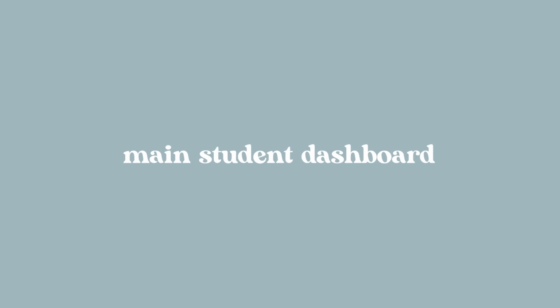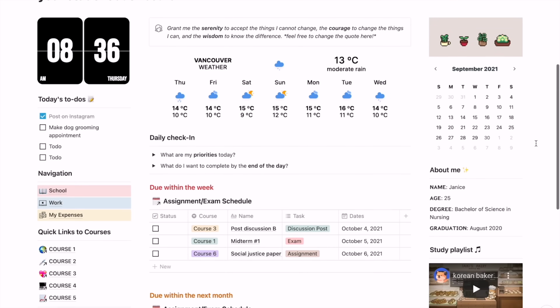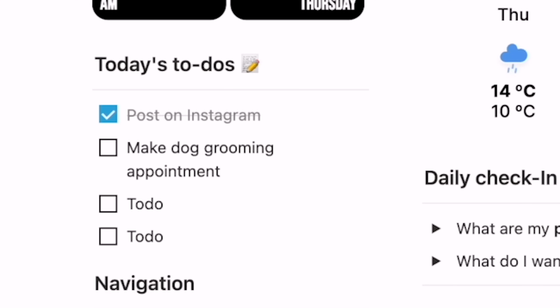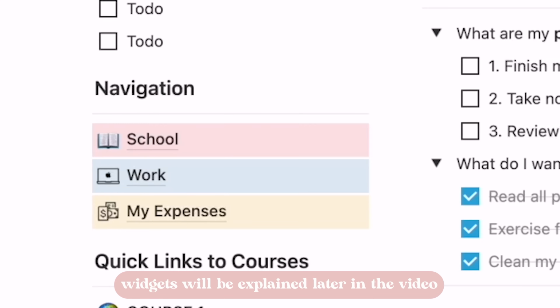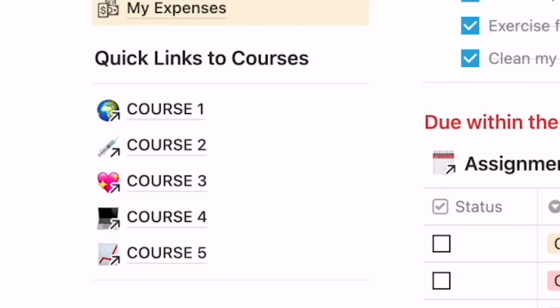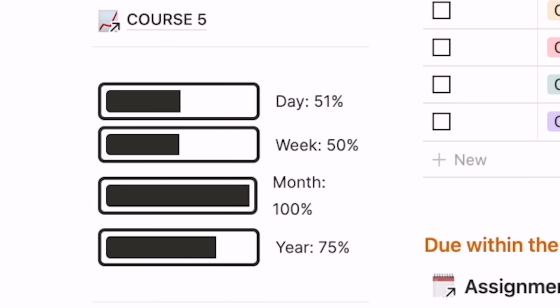So the dashboard has a very similar layout to the last template. On the left side, there is a new clock widget, a to-do list for the day, navigation to school, work, and expenses, quick links to each of your courses, and a progress and countdown widget.